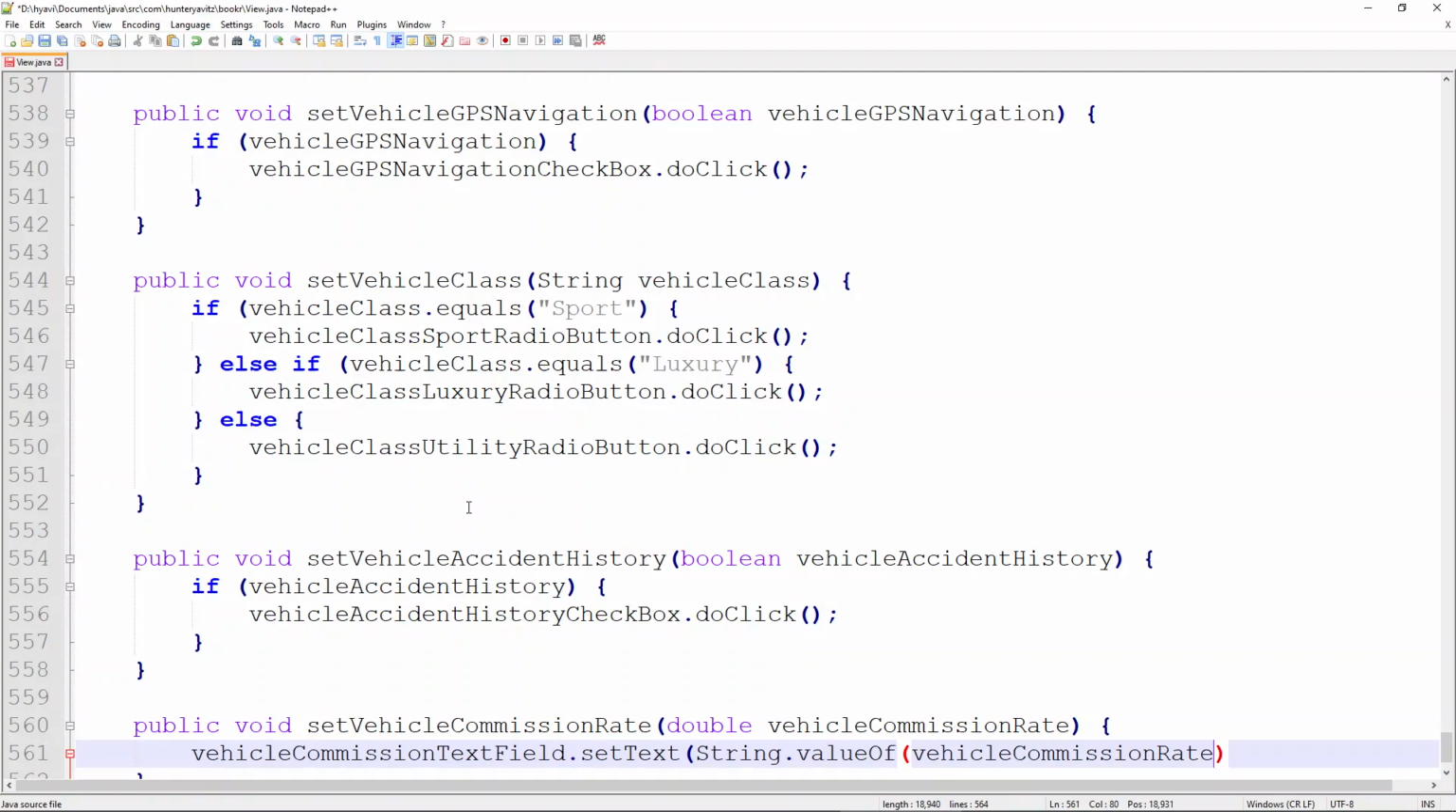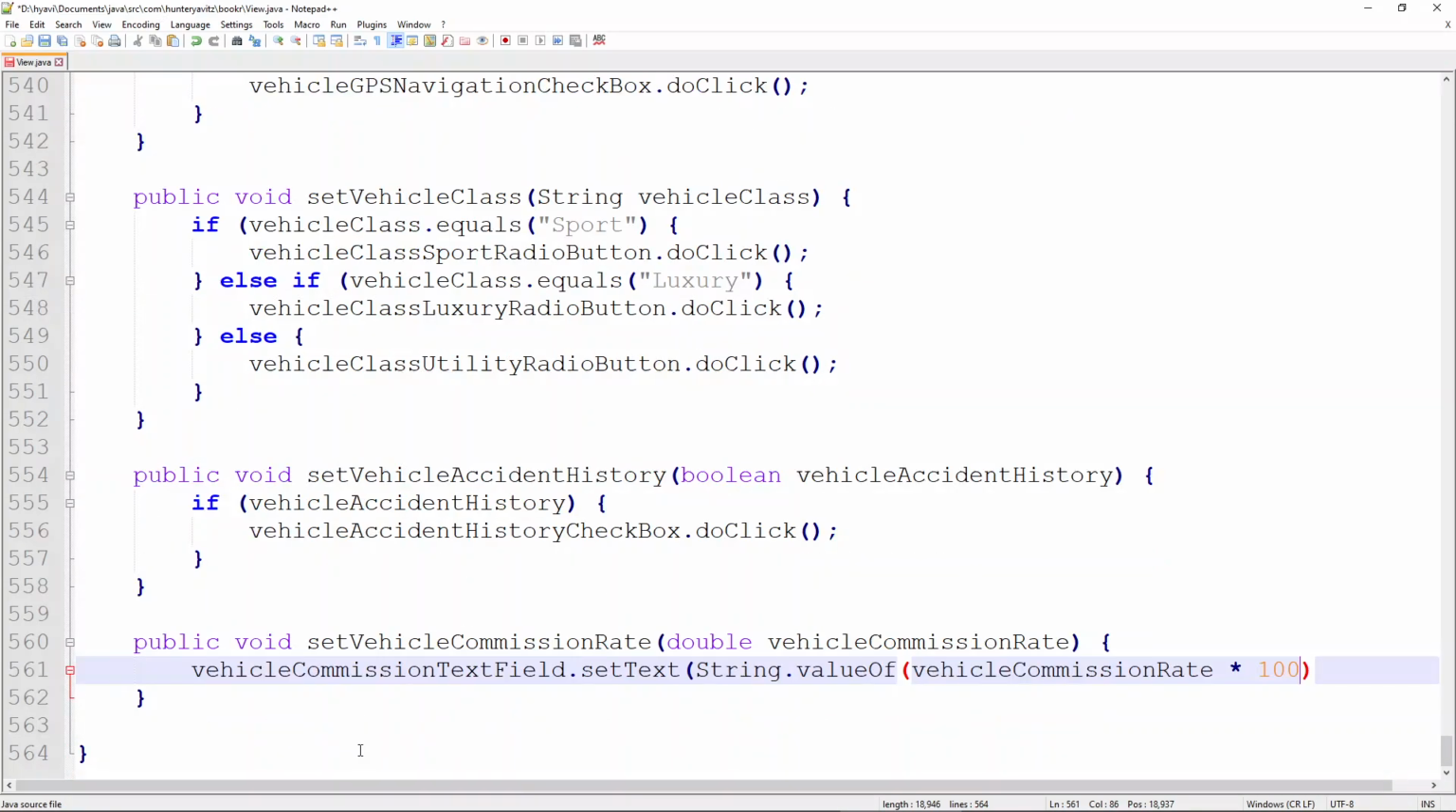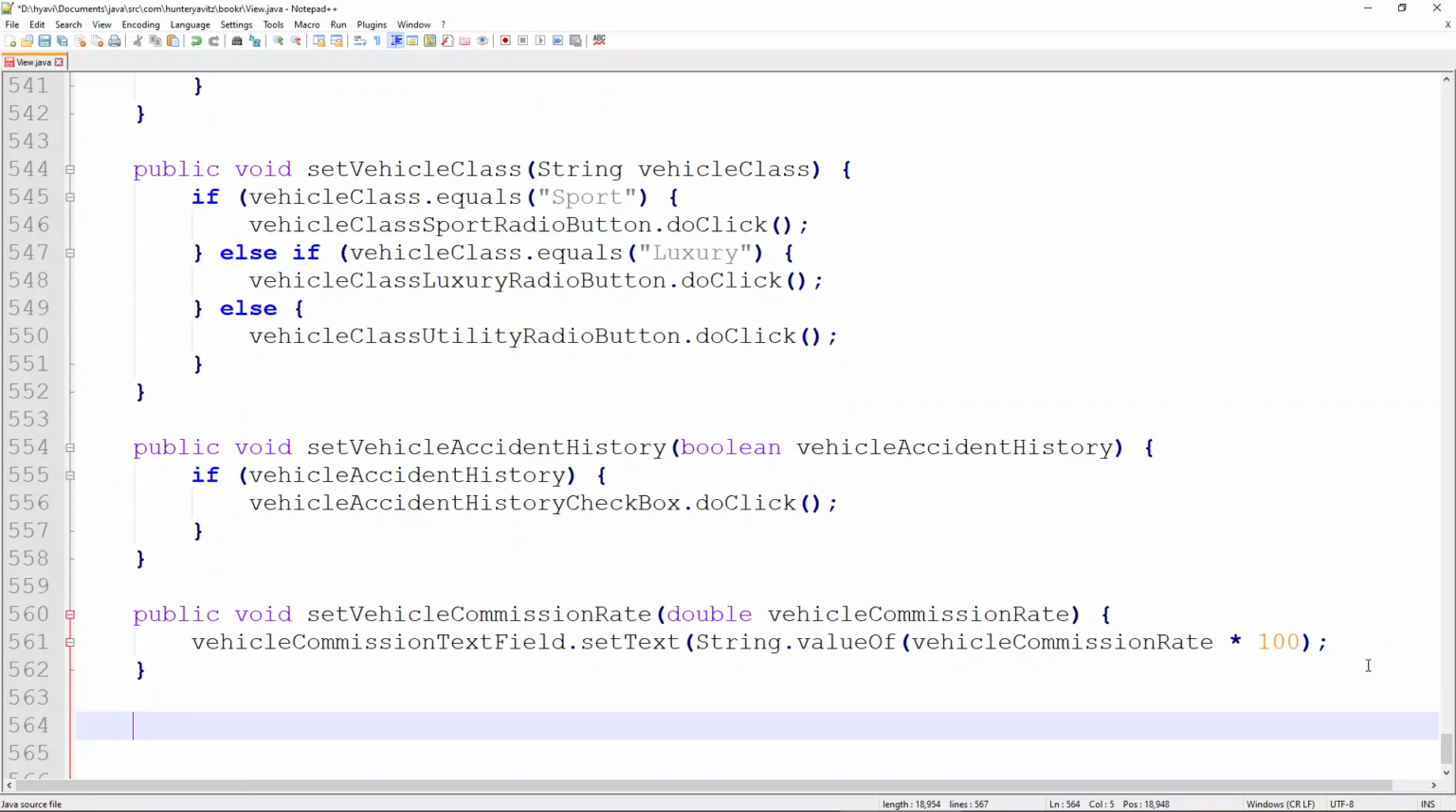And then, of course, since it's going to be a decimal, let's go ahead and multiply that by 100. And so if it's sending through a 0.05, let's make sure that we not only convert that 0.05 to a string, but that before we do so, we multiply it by 100 to turn it back into a 5, then convert that 5 to a string, and then set that text field to a 5 so that it looks like a nicely formatted 5%. And that's everything we need for that method.